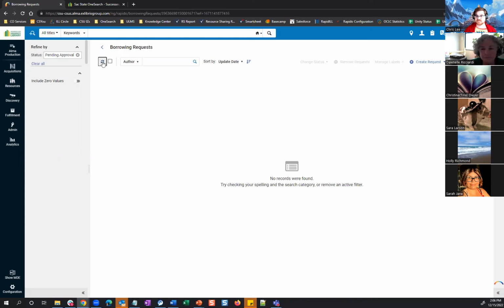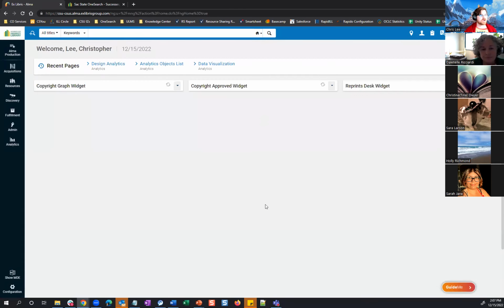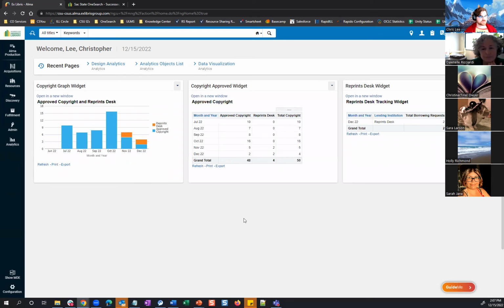They will fill it just like any library will. And when they fill it, it'll be sent back to Rapido. And your Rapido will send it to your patrons. So Reprints Desk doesn't see the patron information. It sends it to our system, and our system pushes it to the patron, just like requesting an article from any other library.